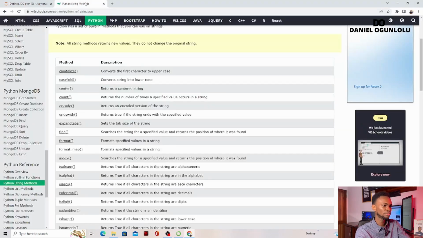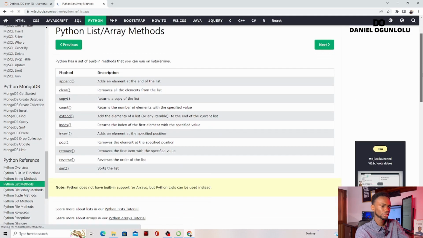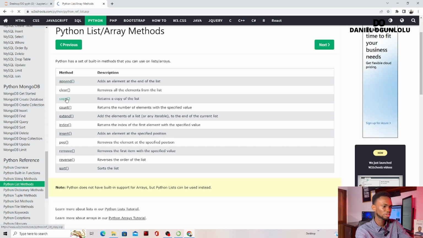So to confirm that, we can come back to this page here and then go to Python list methods. These are the methods that apply to lists. You can see that the methods are very few compared to string methods. So we have the append method, the clear method, the copy method, the count, the extend, the index, the same index that we had in strings. We have the pop, the remove, the reverse, and the sort. I'm going to go through a few of these. As a matter of fact, I think we should go through almost everything. So let's start with the very first one, which is append.